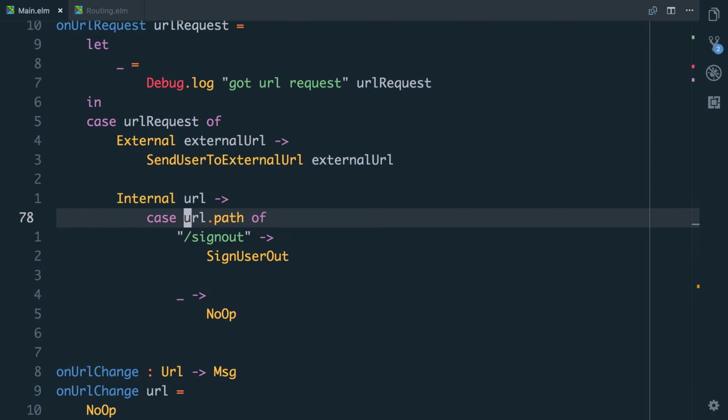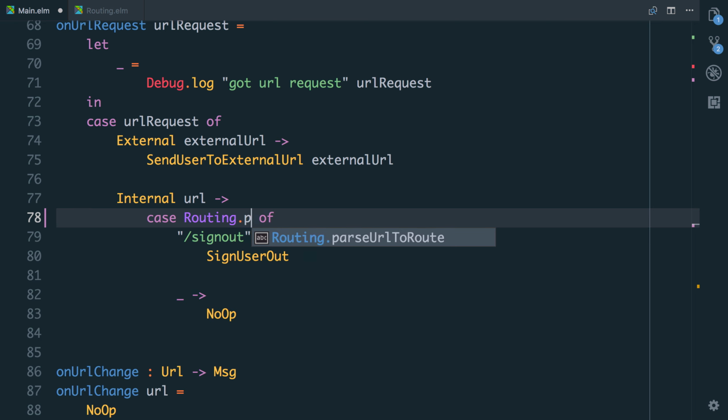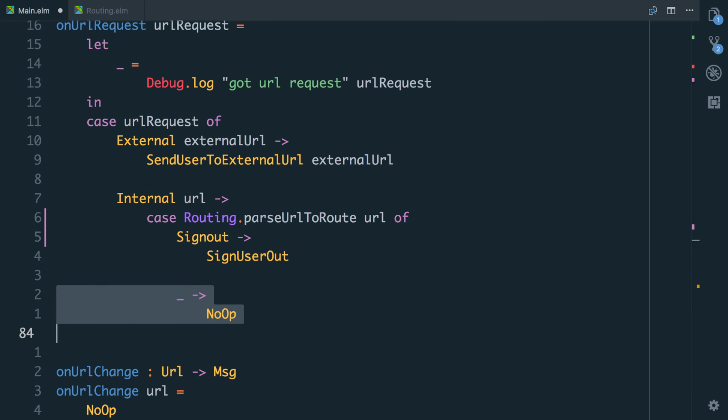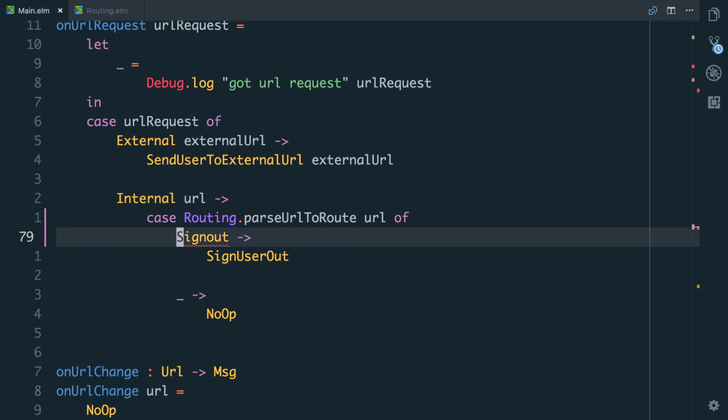So rather than saying case url.path of sign-out, what I actually want to say is case routing.parseUrlToRoute url of, and if this is SignOut, then I want to sign the user out. If it's anything else, we're going to do nothing. So that's going to get an error that SignOut isn't defined. So now we can go and define that as an actual route.